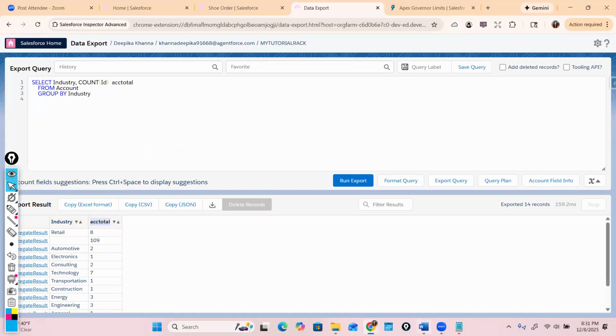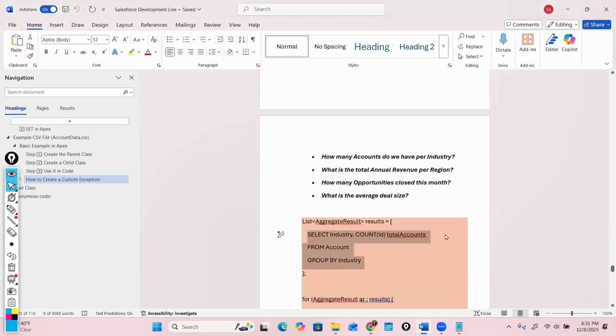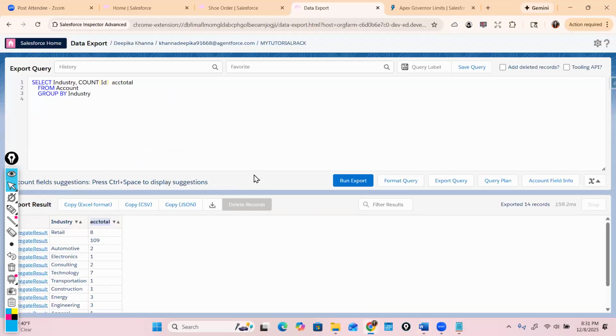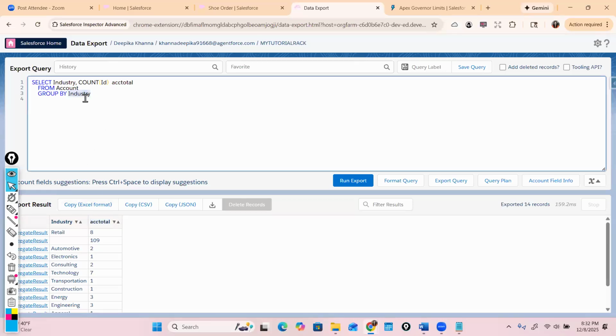Gotcha. Okay. One question. So the return of the count query is always a number, an integer, right? Yes, it'll count how many records there are. Correct. If you're doing a group by industry, or group by something else, then yes, it's always going to be a number. Okay.